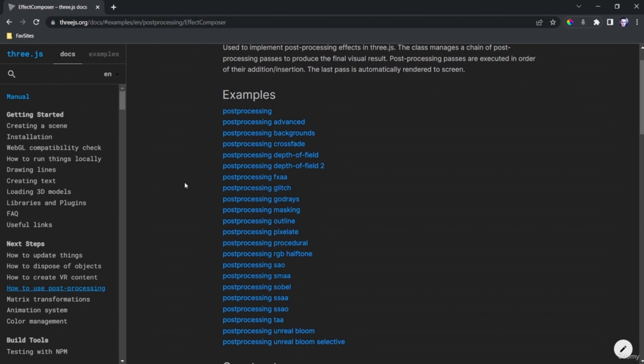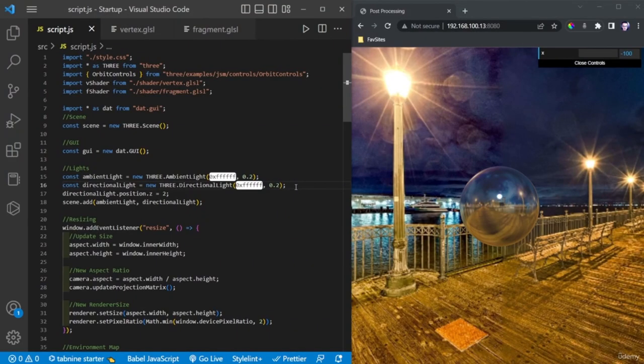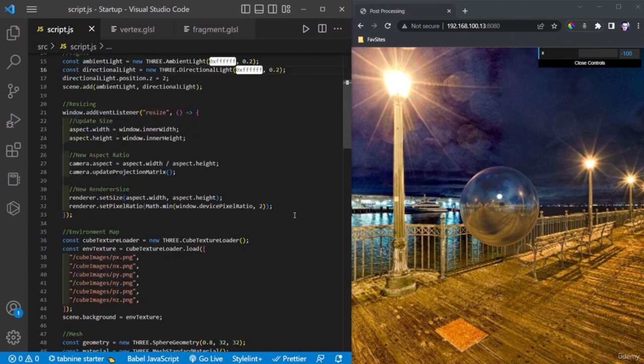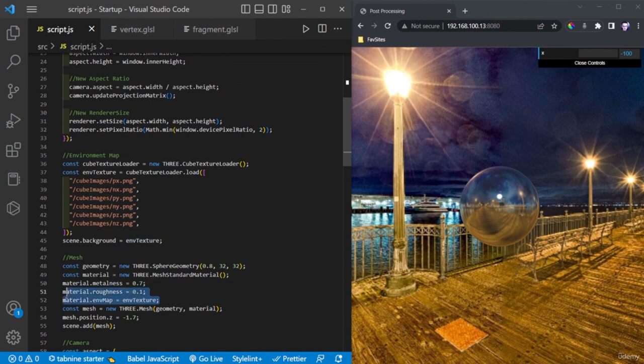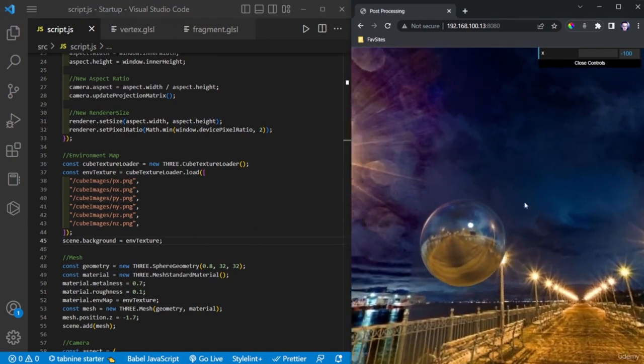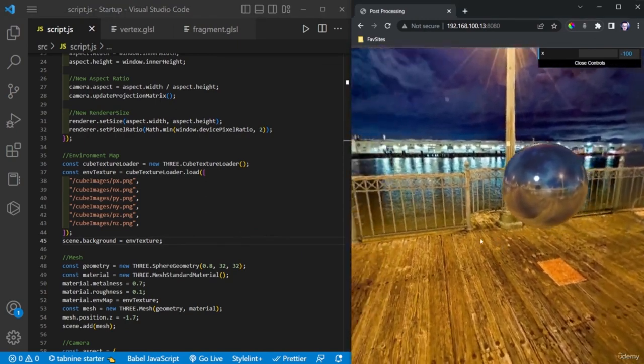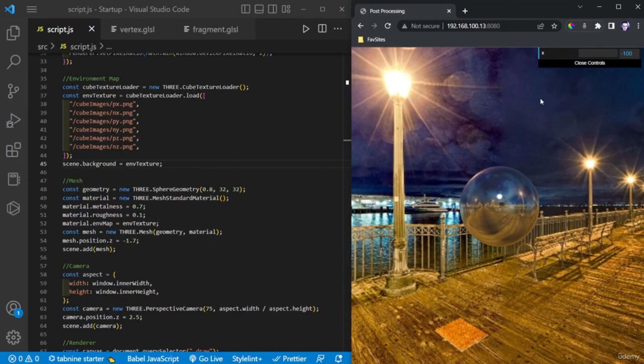And by using the Effect Composer, you will do two renders. The first render is rendering the scene, and the second render is rendering the scene with the effect. So this is the first scene that will be rendered. In this scene, we have a sphere, and I added an environment map on the sphere, and also used the environment map on the scene background.